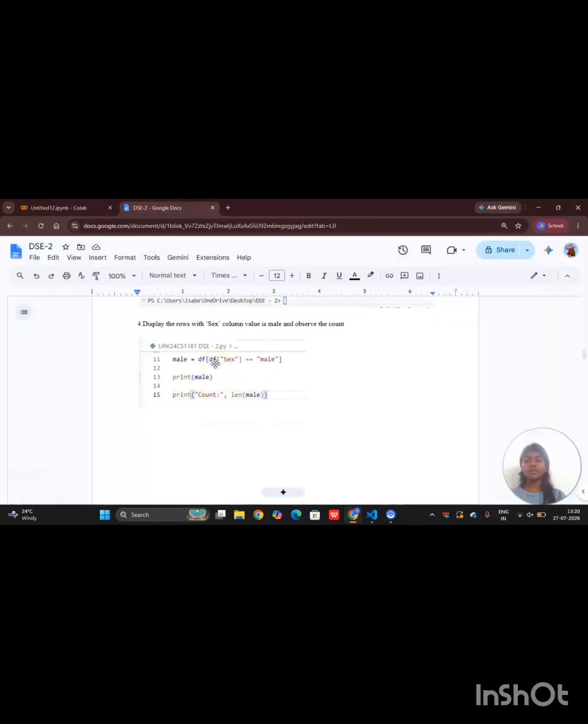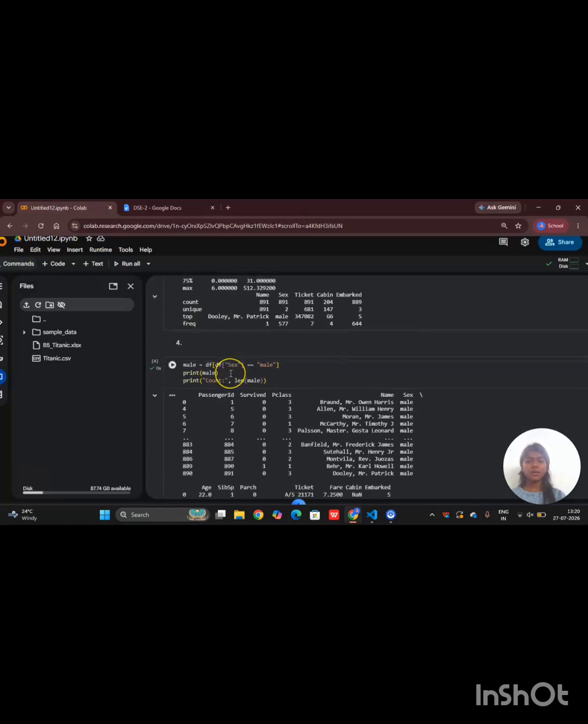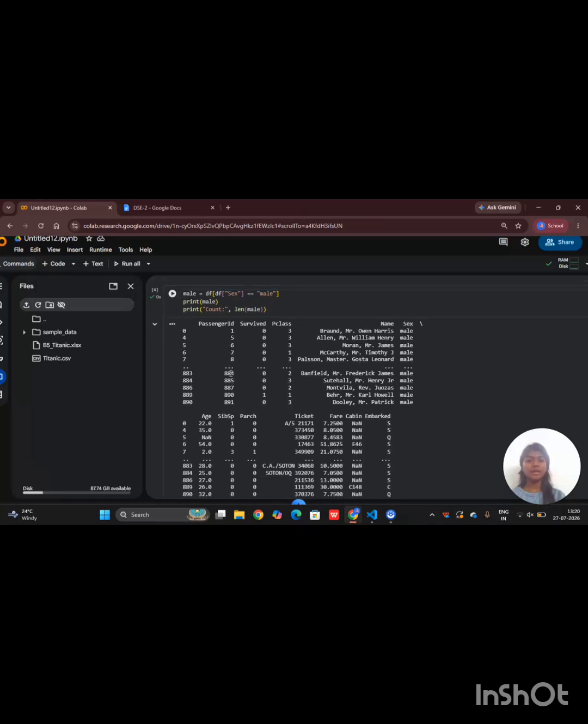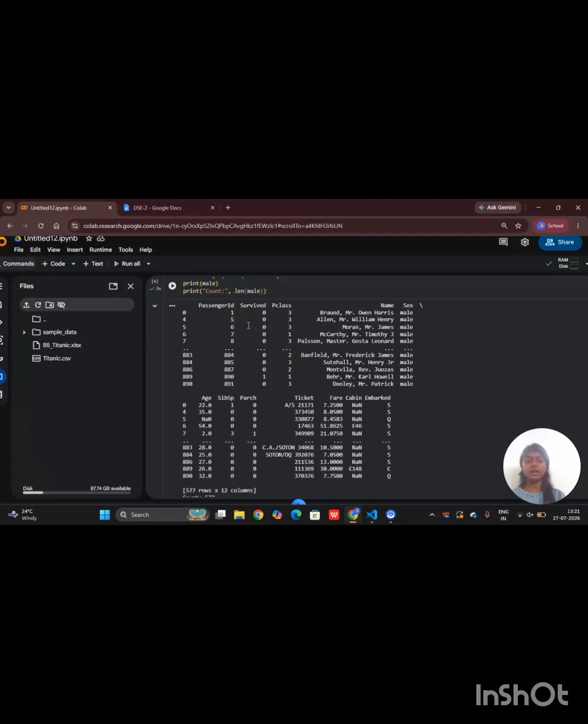Then the fourth question is to display the rows with the sex column value as male and observe the count. In this program, I filtered the rows where the sex column is equal to male. Then I displayed those rows and counted the total number of male passengers represented here.